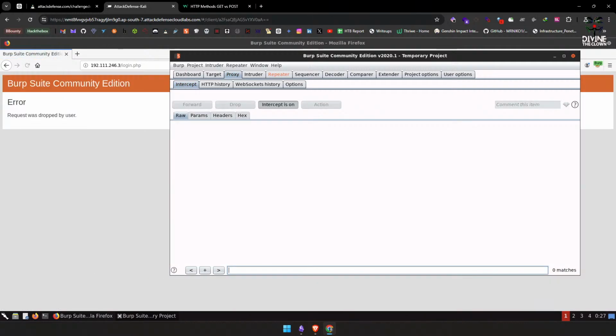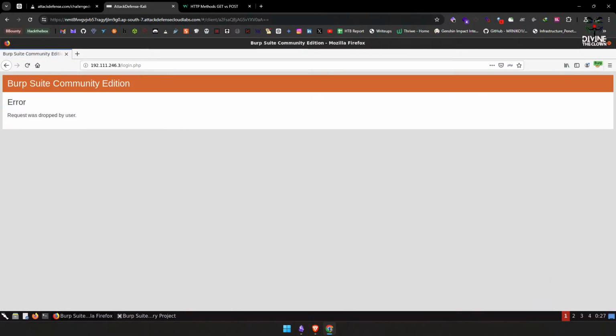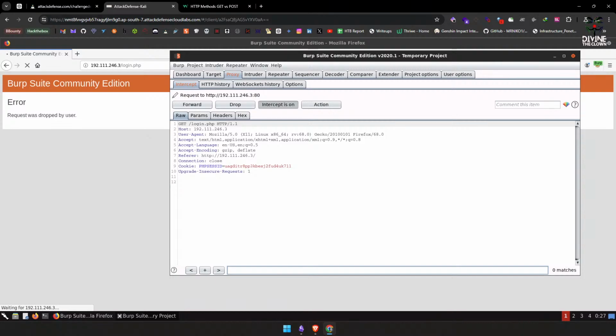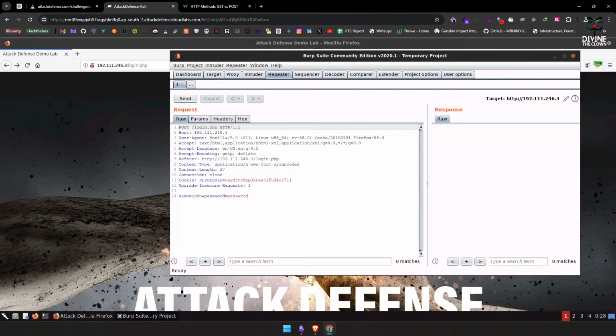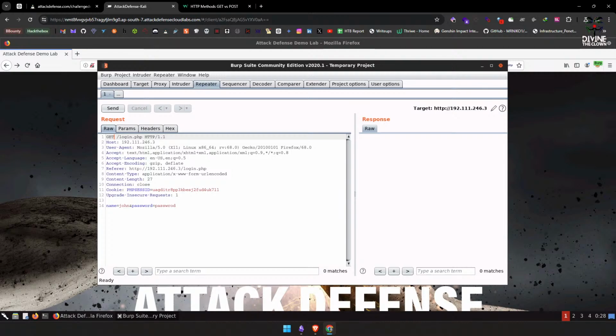If I drop this request, the request is going to crash. Let's go back. Okay, it's still intercepting, so we'll turn off the intercept. Now if we go to repeater, once we have captured the request in repeater, we can repeat that same request as many times as we want, because it is not using some sort of authentication or auth token that can expire after some time. So if we put a GET request over here, the GET method, you will see it will throw a different type of response.